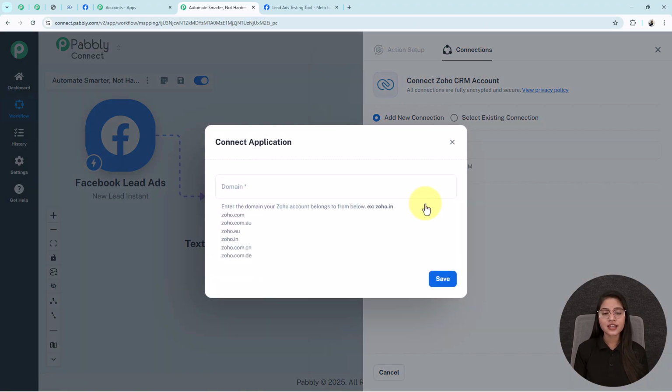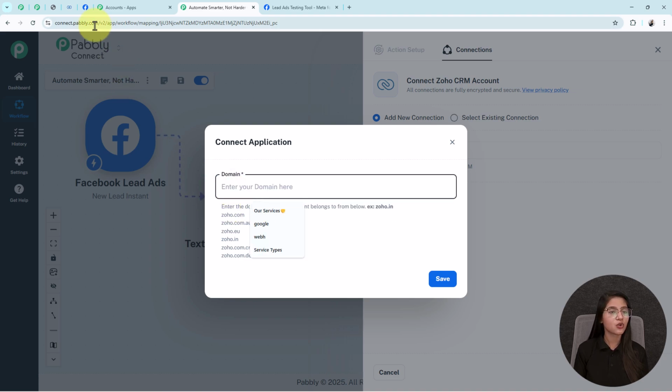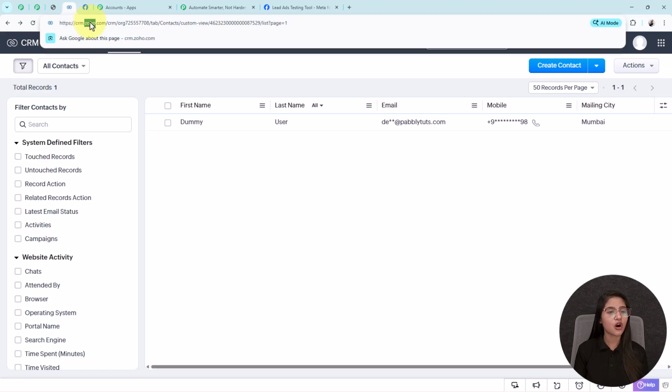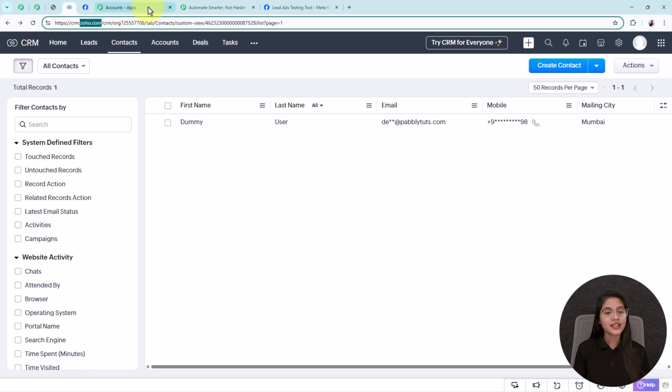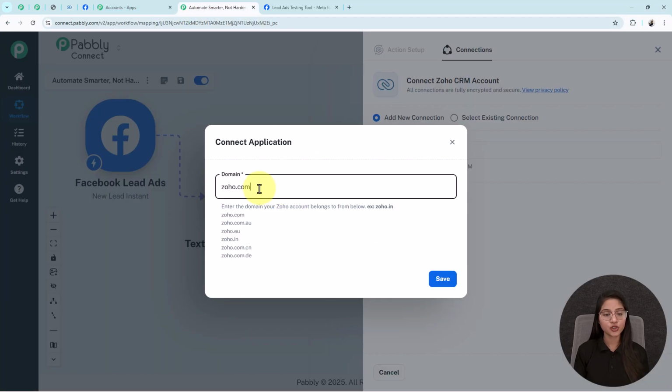Next, I will click on connect with Zoho CRM. See, it is asking me to enter the domain. So my domain is zoho.com. So I am simply copying this zoho.com from here. Once I copied the domain, I am going to paste it here.